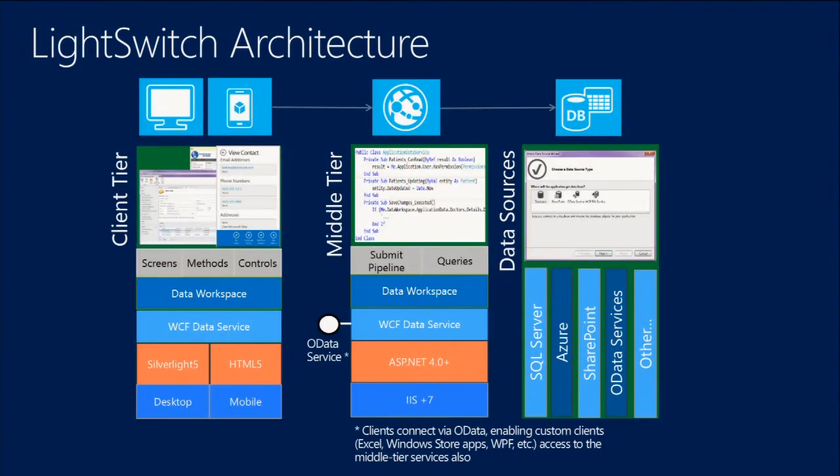Then, on the middle tier, there we use the technologies that I already talked about. You have IIS7 as the server, and on top of that, there's ASP.NET. Nothing crazy. We use WCF data services in order to expose the OData service endpoints. And on top of that, that's where we provide the value with our LightSwitch runtime, the data workspace concept.